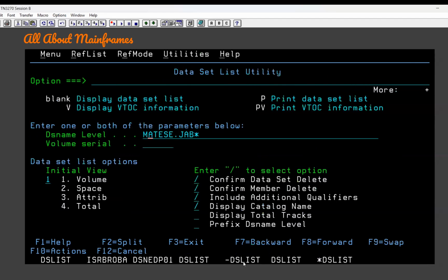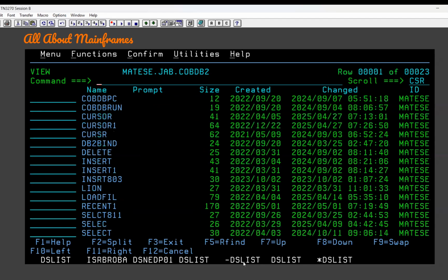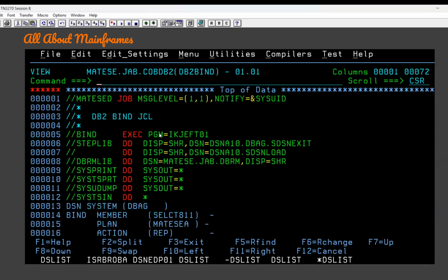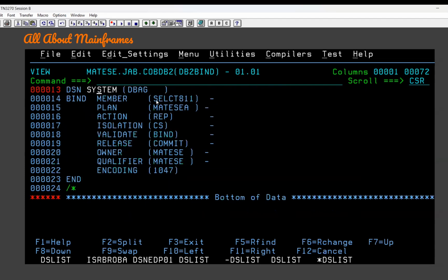So the DBRM is created. Now we'll do bind. The bind utility is IKJEFT01. This is the input, matc.jb.dbrm. Now these are all bind parameters below. Here you have to write the program name SELEC, which you want to bind. That means not the program name, the DBRM name. Bind is all about the DBRM, converting the SQL statements to their equivalent executable format.